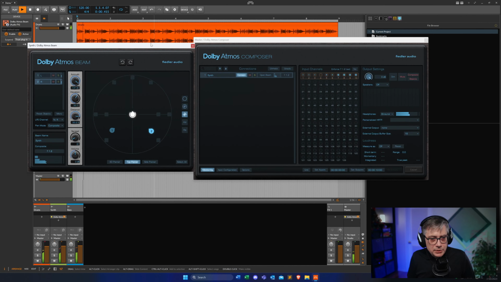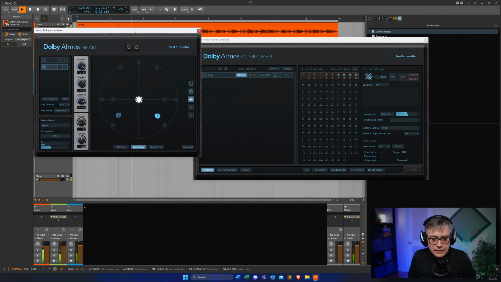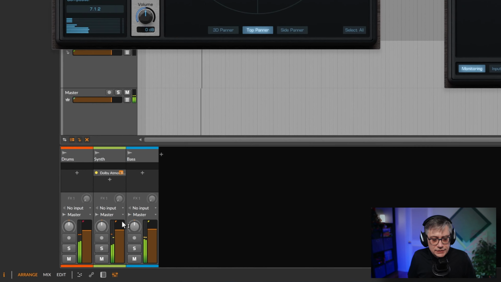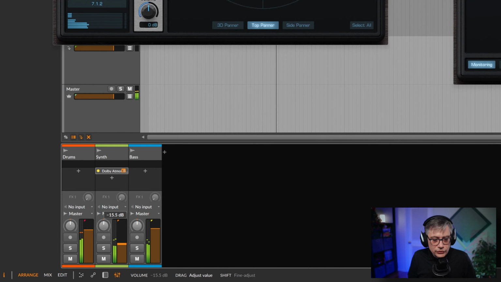Now, one thing a lot of people get confused about is that the audio is sent into the composer through the Beam plugin and therefore never really reaches the fader, or at least it reaches the fader, but the audio that passes through the fader is not going to actually reach the composer. That essentially means that the fader here has no effect.